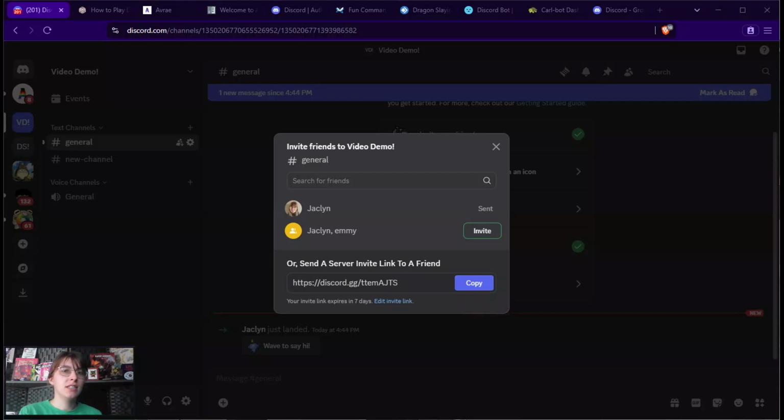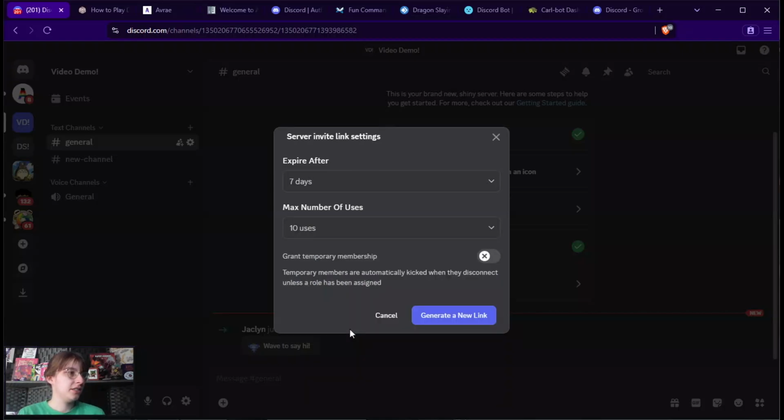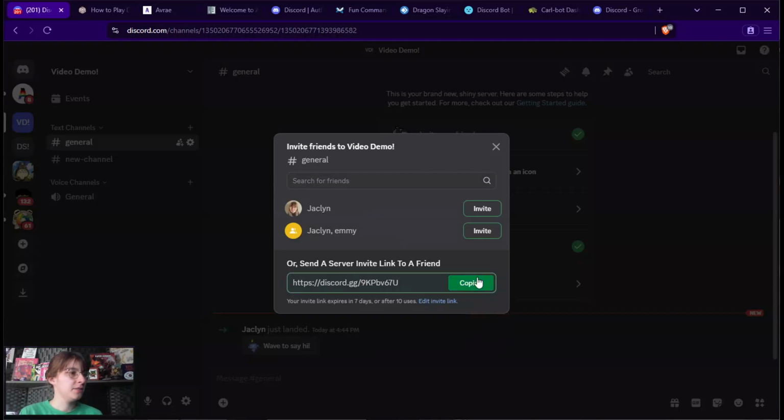You can also send a Discord invite over like Messenger or something like that. By default, it does expire in 7 days and has infinite uses, but if you want to change that, you can click on edit invite link. Maybe you've got like 6 people in your D&D game and you'd want to set it to 10 uses just in case someone has 2 accounts or there's a mistake somewhere, and you could generate that link and copy it and send it out for people to join your server.